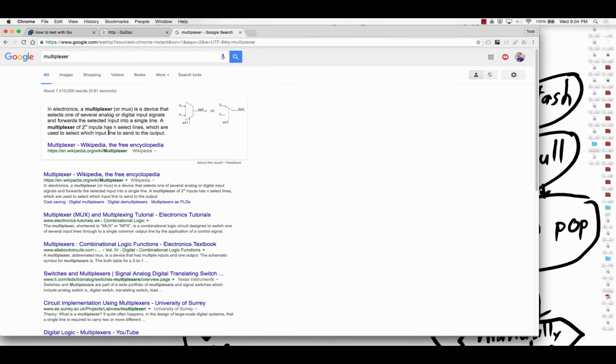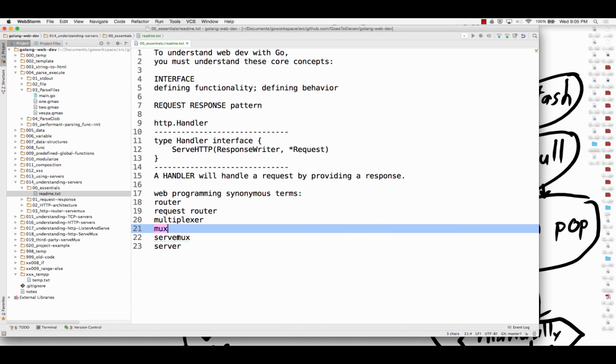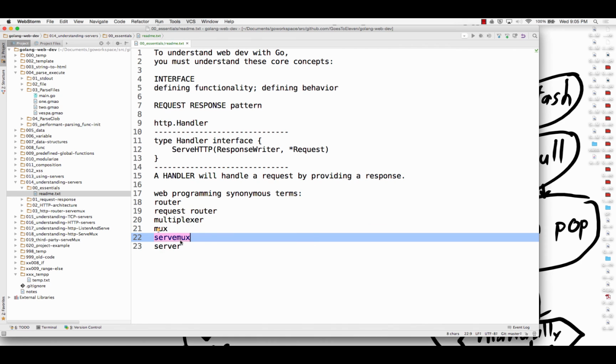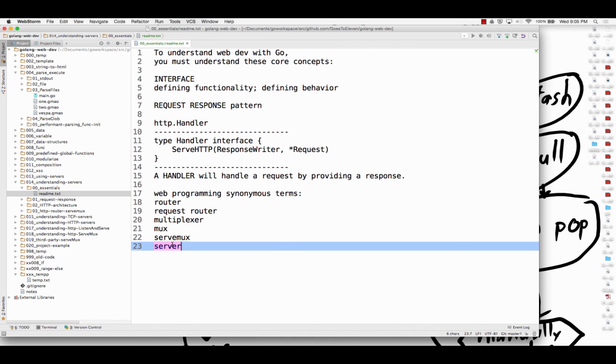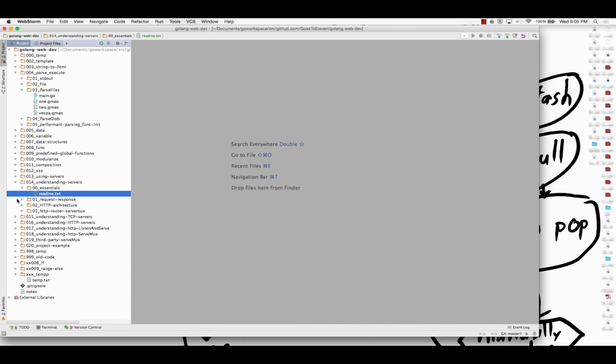But that's kind of what a server's doing, right? Something comes in, and I select where it goes out. Comes in a dog, it goes out to this one. Comes in at me, it goes out to hello Todd. Right? Depending upon the route it comes in, a multiplex, right? Multiplexer. A multiplexer can be abbreviated MUX. It could be called a serve MUX, right? Or it could be called a server, or just a router or request router. So don't get confused by those things. All right? When you hear any of those, just think server. So that's just the essentials.